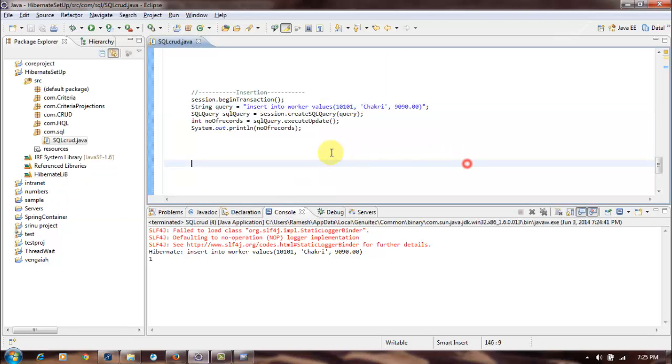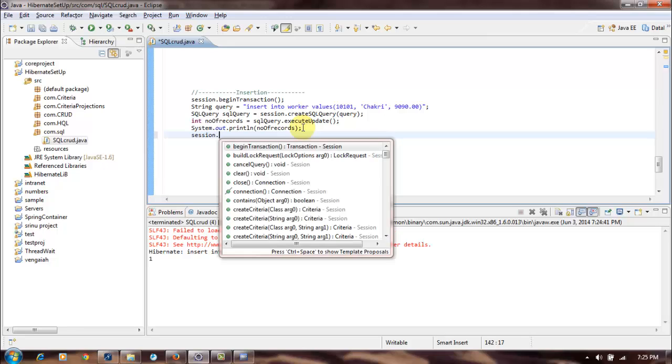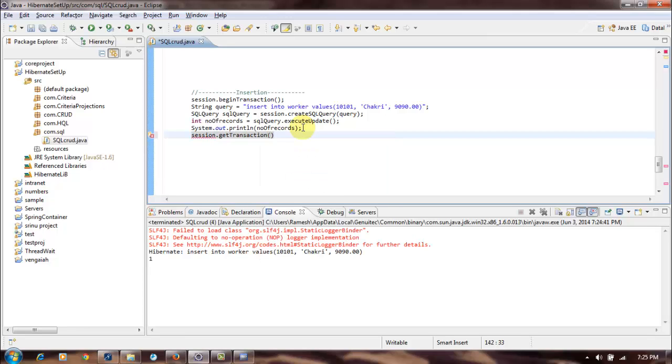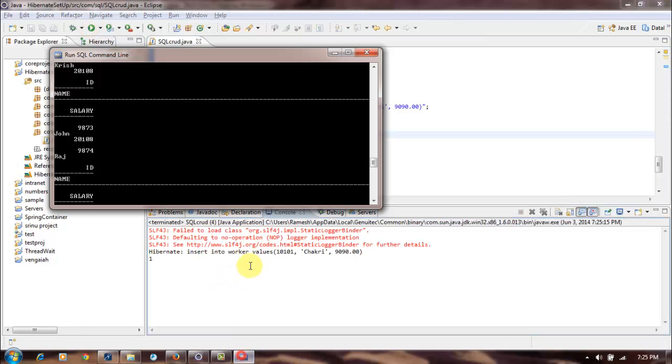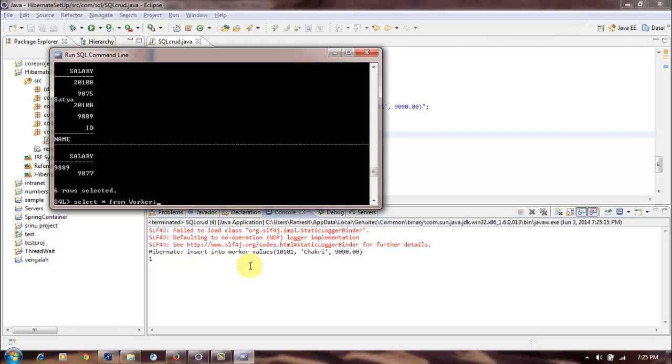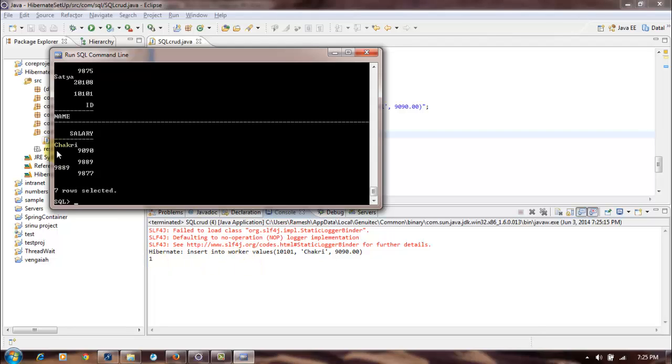Well, we have not committed the transaction yet. getTransaction commit. Well, now it's going to be executed successfully. Now we got 7 rows, which has our updated row.